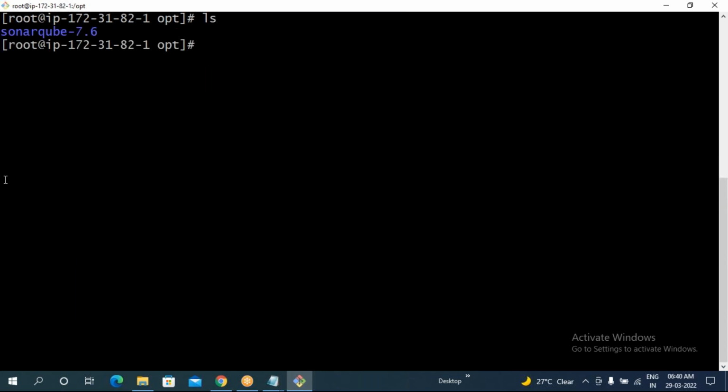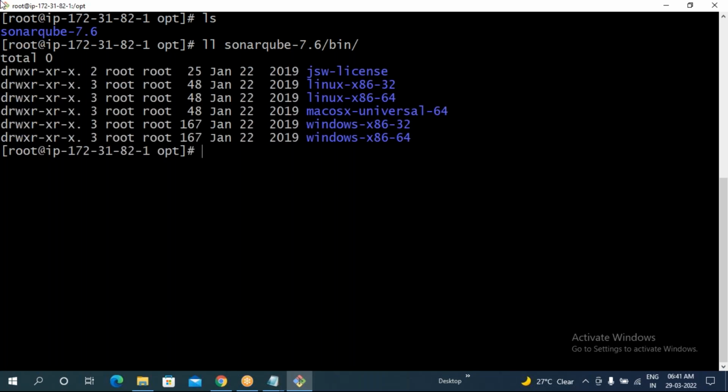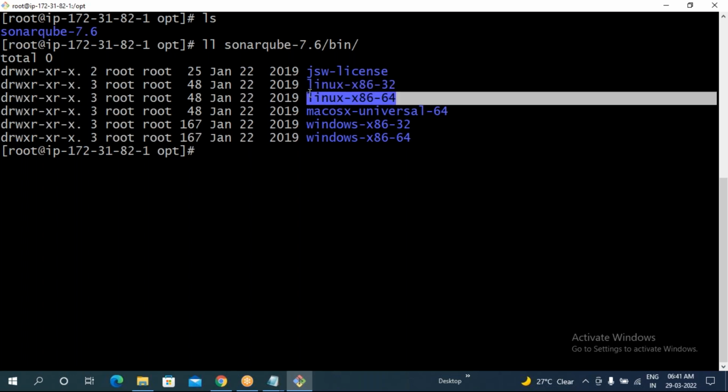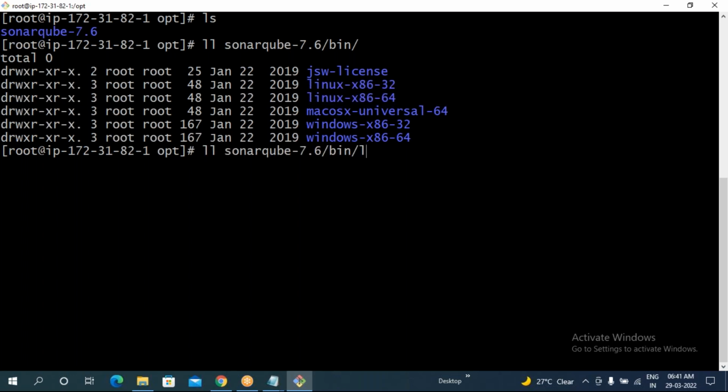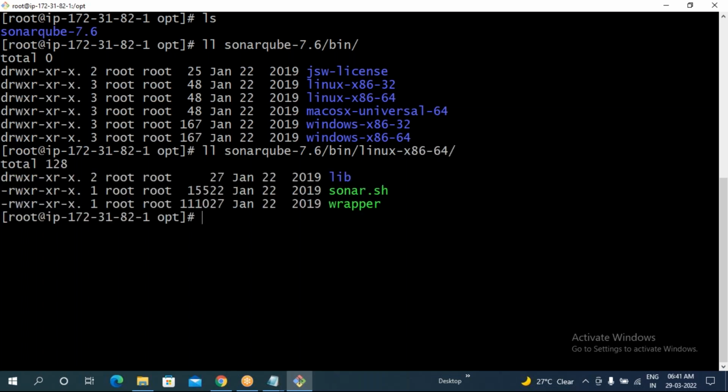Now I have extracted it. Let me show you what is in the bin also. Let me display ll under Sonarqube. Then I am going into bin. In Sonarqube's conf, I saw one file called sonar.properties. Similarly, under bin, directly under bin, I am not seeing anything. It depends upon the Linux. I am using a 64-bit processor right now. Let me go inside this one also, linux-x86-64. Now you can see, I am seeing something. This is the file required.